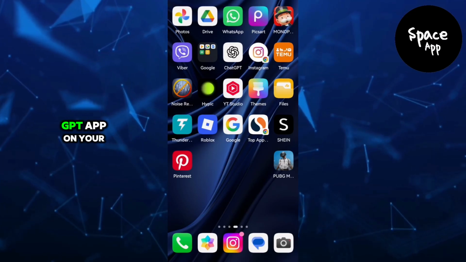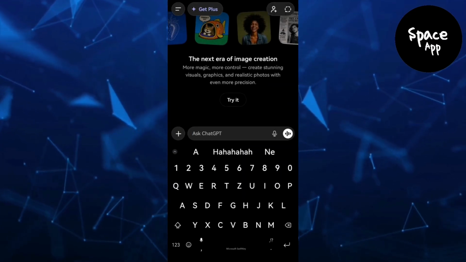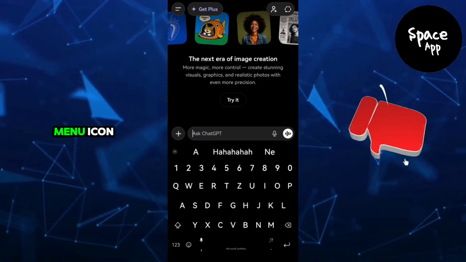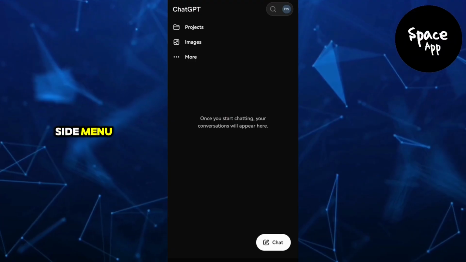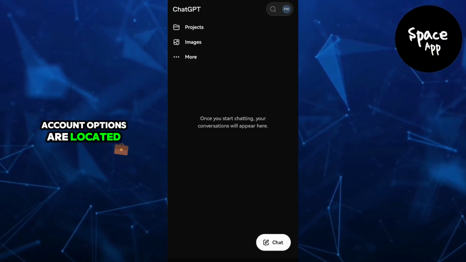First, open the ChatGPT app on your mobile device. Once the app opens, tap on the two-line menu icon in the top left corner of the screen. This will open the side menu where your chats and account options are located.